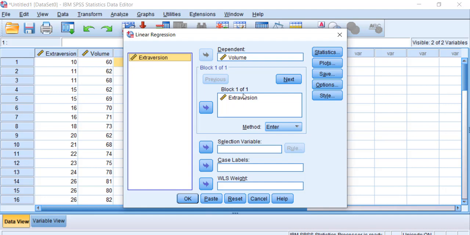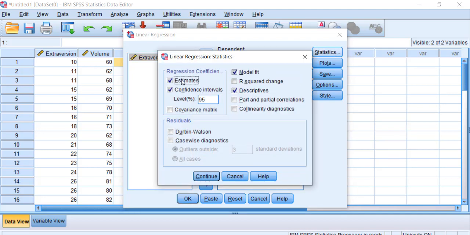So we're going to specify that extroversion is our independent variable, predictor variable, and volume is our dependent variable, or volume preference. For statistics, we're going to get the regression coefficient estimate. We can also get a confidence interval around that estimate. We need those confidence intervals to help remind us that, yeah, we have an estimate, we have a best guess, but we're going to be wrong a little bit almost all the time.